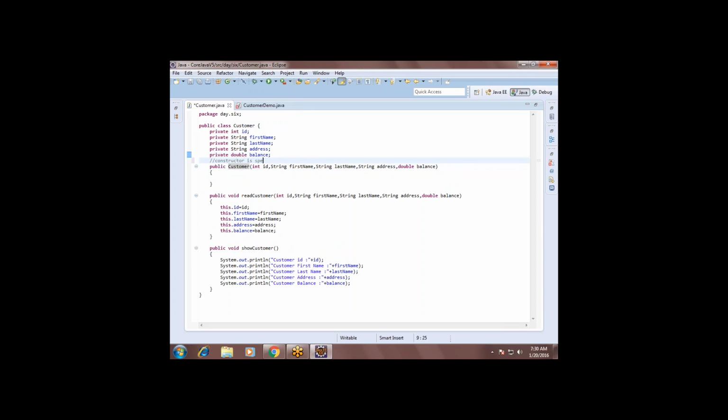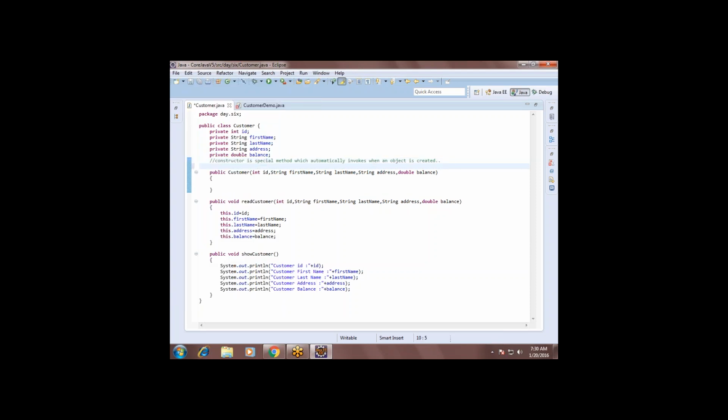Constructor is a special method which automatically invokes when an object is created. Whenever you create an object, the constructor is called automatically. That is the behavior of the constructor.